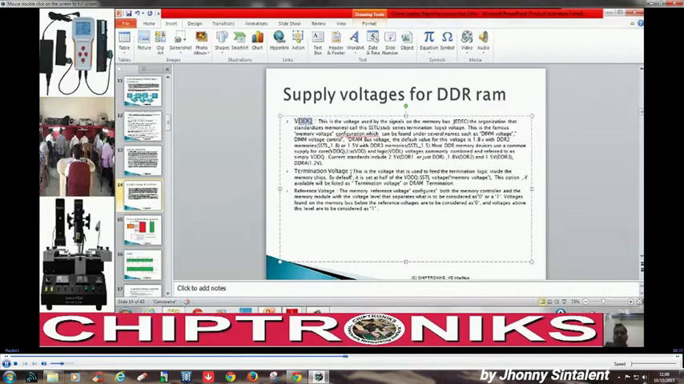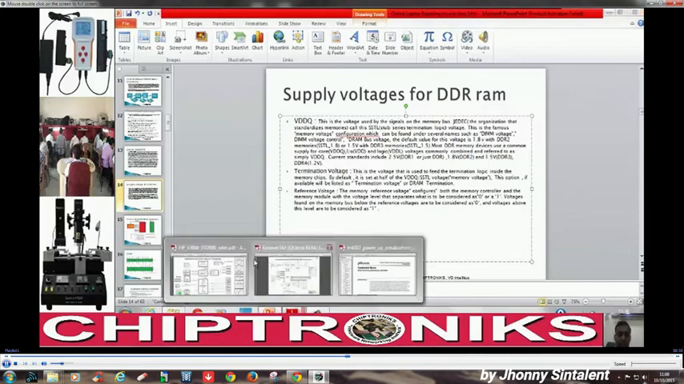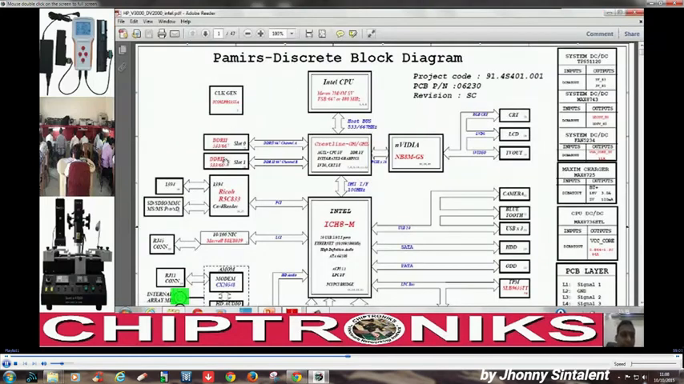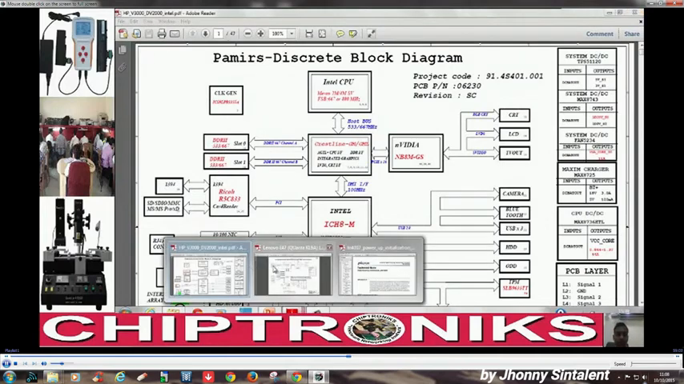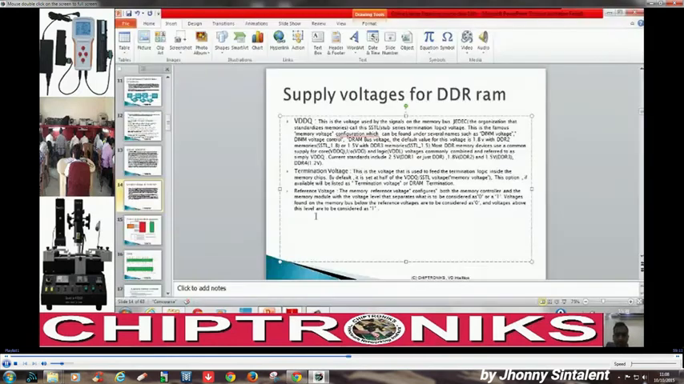VDDQ, and then we have termination voltage and reference voltage. Now we go to the termination voltage. The termination voltage is the voltage that is used to feed the termination logic inside the memory chip, inside the RAM, and we'll see all of these voltages.